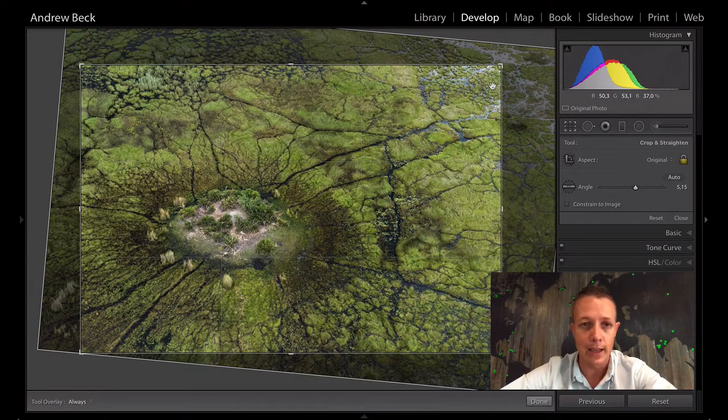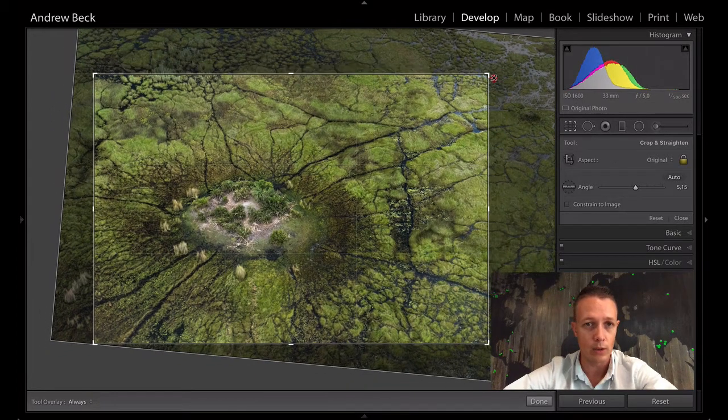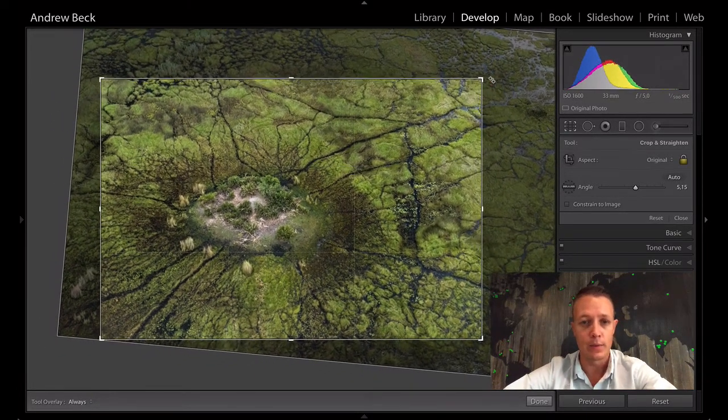Now looking at that, however, we've included this patch of grasses. And for me, the more uniform the environment around this island is, the better and the more powerful the image is. So I feel that these reeds up on the top here are actually distracting from an otherwise uniform environment. So what I'm going to do is crop in again, and that's where we kind of get ourselves to.